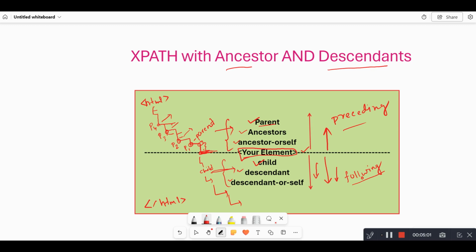To go to the downside, we have seen that we can utilize the child keyword and the following keyword. Now, what is the difference, or what is the advantage of using descendant or ancestor, or descendant-or-self, or ancestor-or-self? We will be seeing it now.